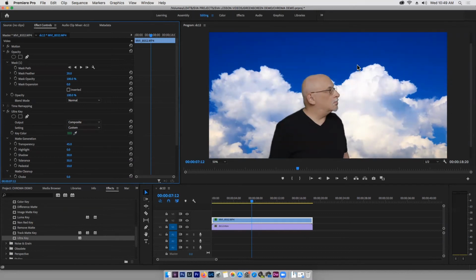We can still see a little bit. Let's maybe take the highlights down to 0. Well, why don't we go to matte cleanup? In matte cleanup, we have something called choke. Let's do choke, and that should get rid of the rest of it. You can still see my glasses. So pretty much that's it. It's very simple.